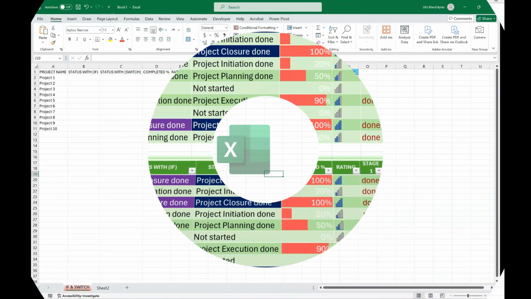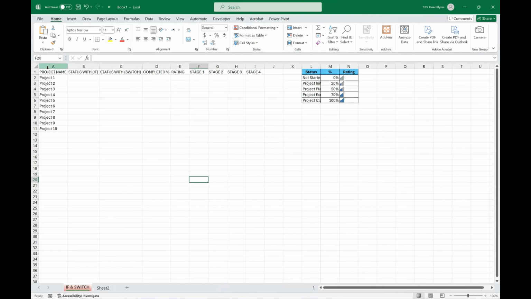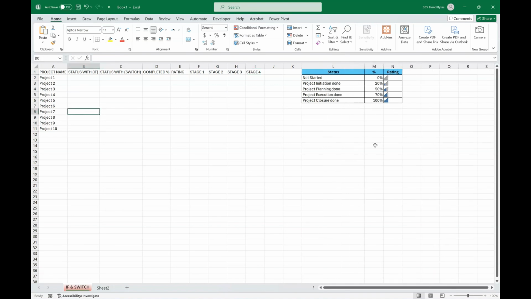Let's get started. Open Excel and prepare your data similarly to how I have done in this Excel sheet. Include columns for project name, status, completion percentage, rating, and different project stages. We will use this data to automatically generate our results. You can customize the data as per your requirements. Additionally, I have put a sample demonstration that outlines the status at each stage, the percentage completion, and a rating indicator.